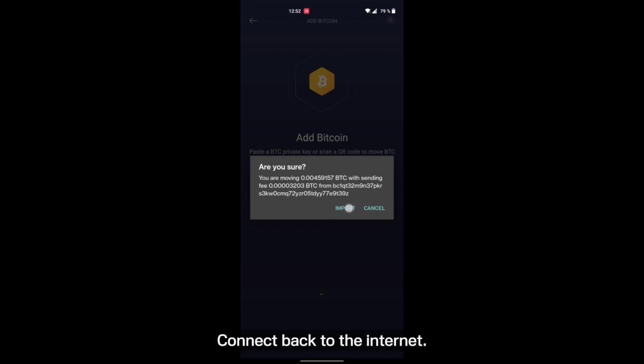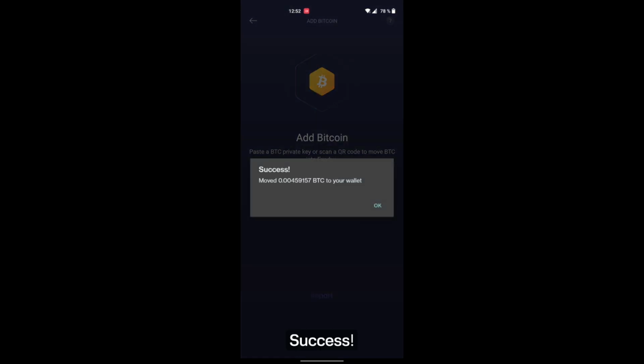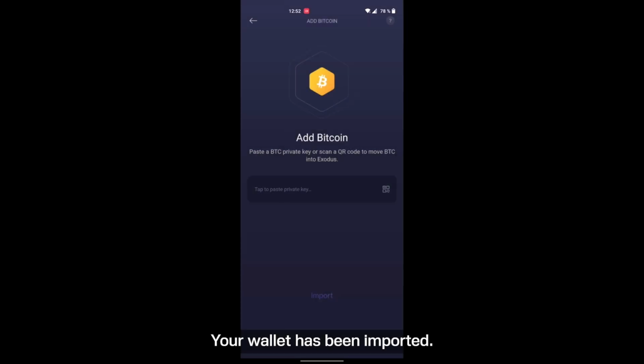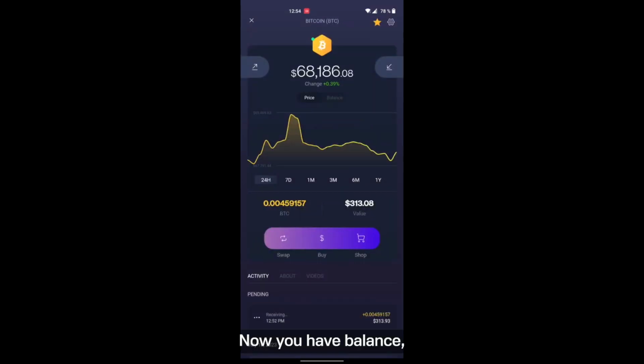Connect back to the internet. Success! Your wallet has been imported. Keep in mind that Exodus only allows you to sweep your assets, which means you send all of them to Exodus. Now you have balance.